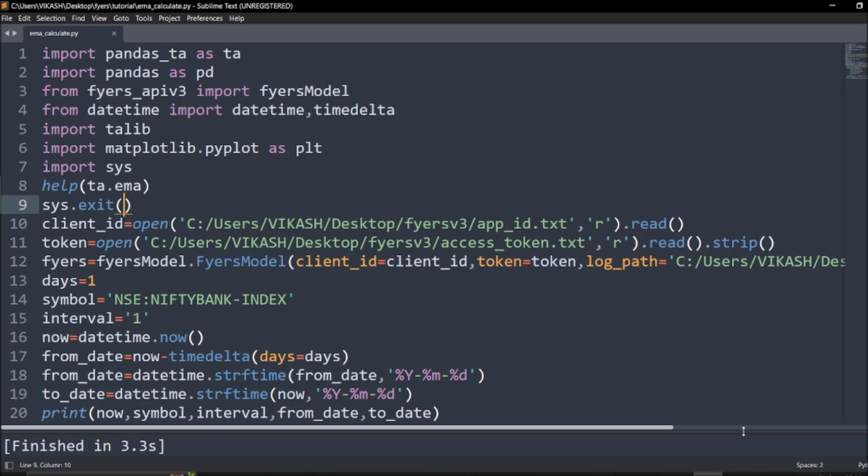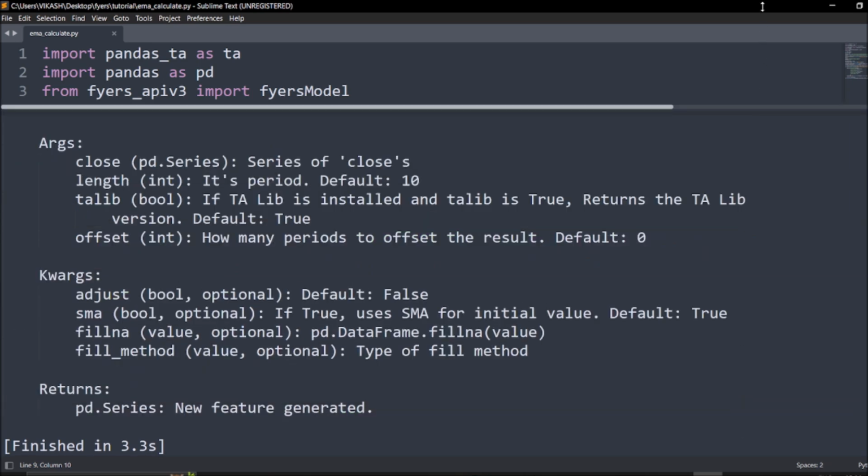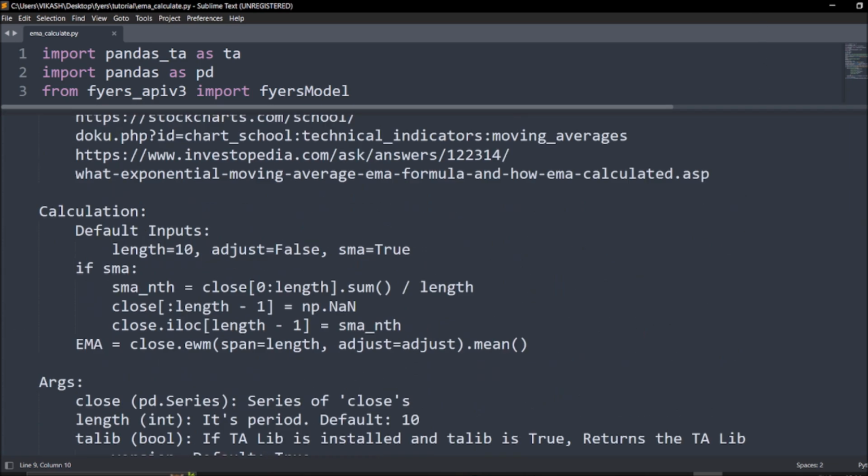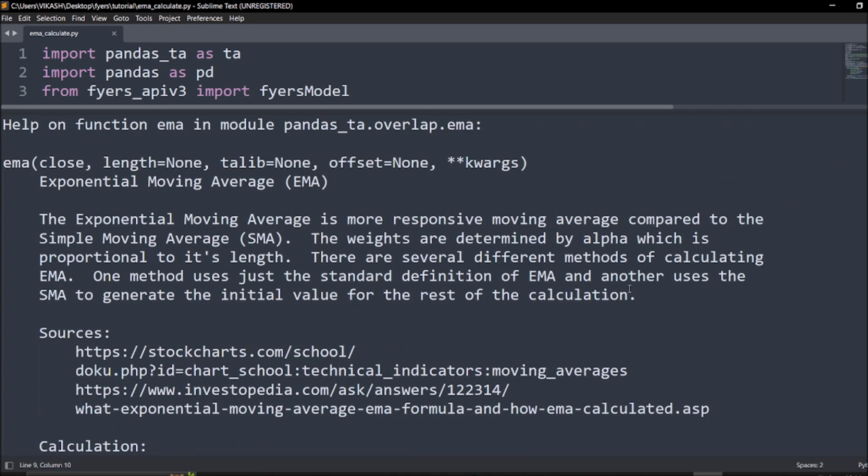So let's check this stuff. As you can see, there are a number of details, and it is explaining very well. It is just the EMA called from pandas TA. You just have to give the close, and especially the length, which means the period.